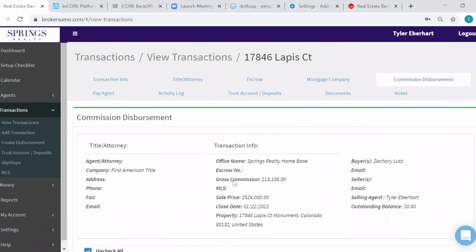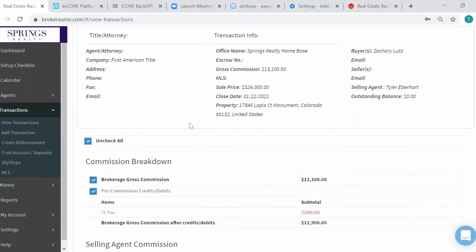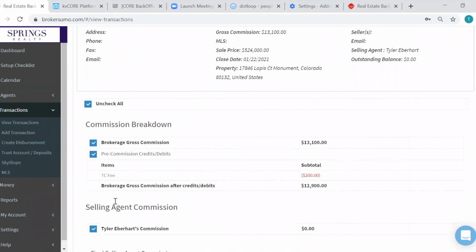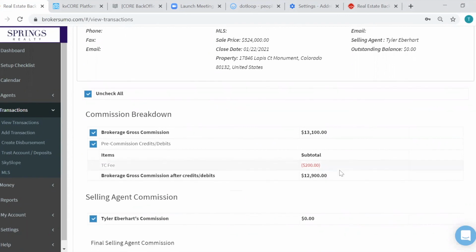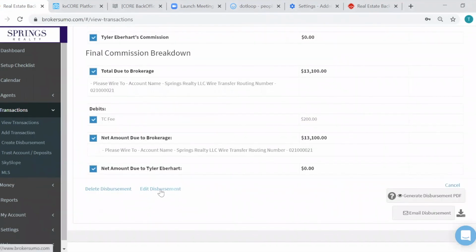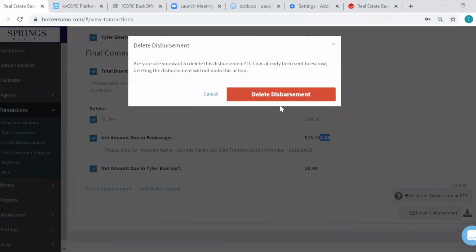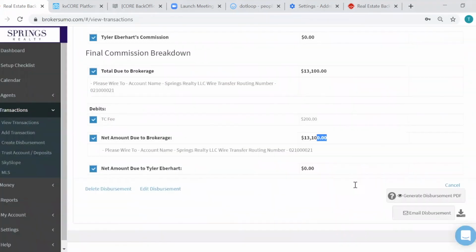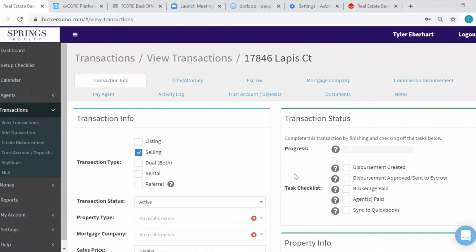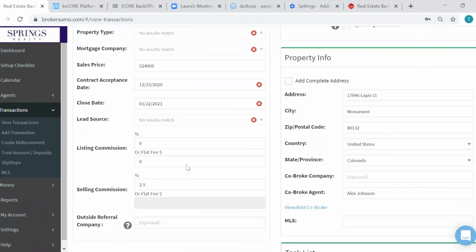I'm going to delete this disbursement, and just as a side note for everybody, we've gone over this before, but if you ever need to make changes, say you created the disbursement and it's incorrect for whatever reason, you can edit it down here at the bottom and open it back up to make changes. Or if you need to change the sale price and this gross commission amount is incorrect, you would just delete the disbursement. It doesn't delete the transaction, it just deletes that saved page of the financials, so you can come in and make updates to the commission or the sale price.